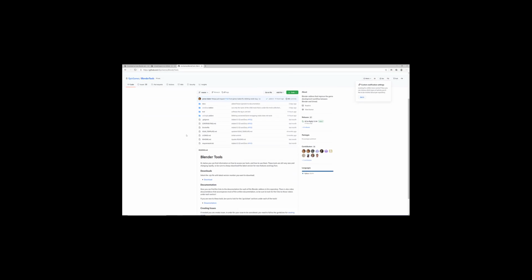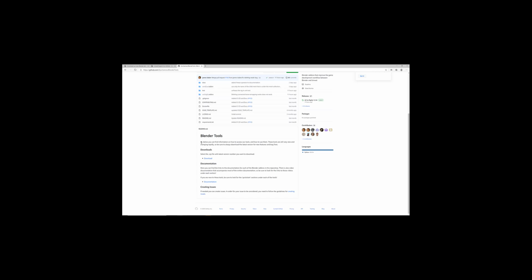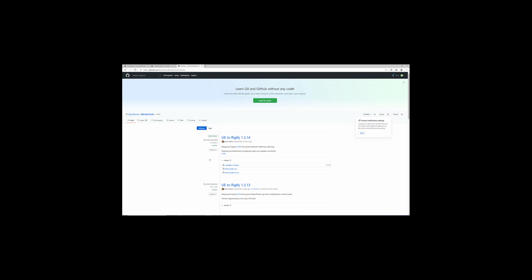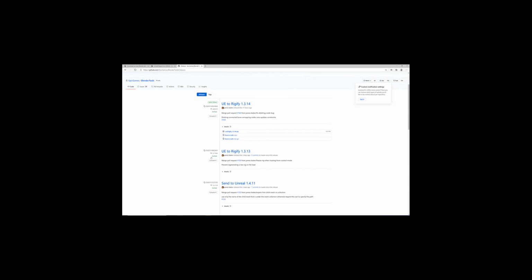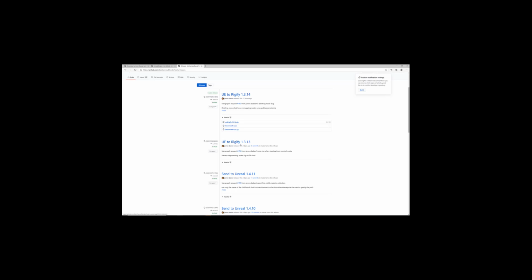So what I want is the Blender tools. I'm going to click on that, and you can see here it gives you an explanation of the documentation and all this good stuff. I'm just going to download this zip, and you'll see here that it has the Rigify and it has Send to Unreal 1.41. And I have the newest version of Blender, so I'm going to go with this one.